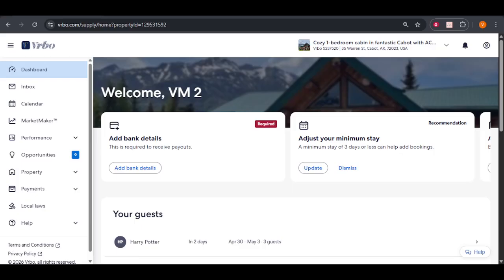Start by navigating to your VRBO account. Once you're logged in, head over to your owner dashboard. This is your hub for managing all aspects of your listings, so it's always good to familiarize yourself with this space. From the dashboard, locate the calendar option. This will take you to the section where you can see all your bookings and availability at a glance.